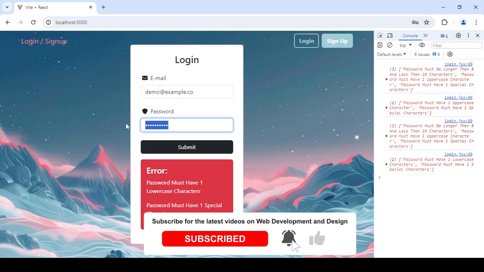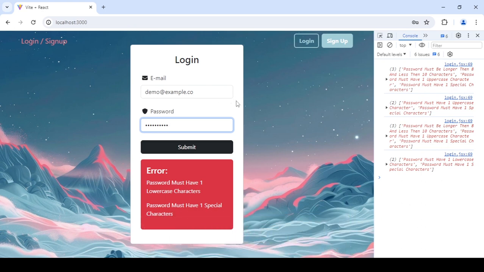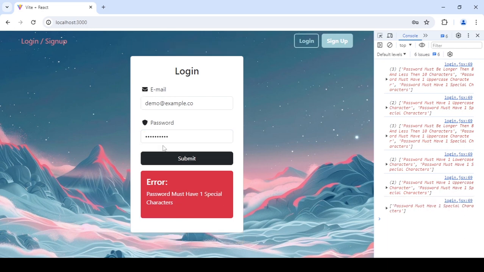And now I'll add in lowercase characters with no uppercase. That's why I got the uppercase error now. And now I will add this, and now you can see I have no uppercase error, no lowercase error, and no minimum 8 error.